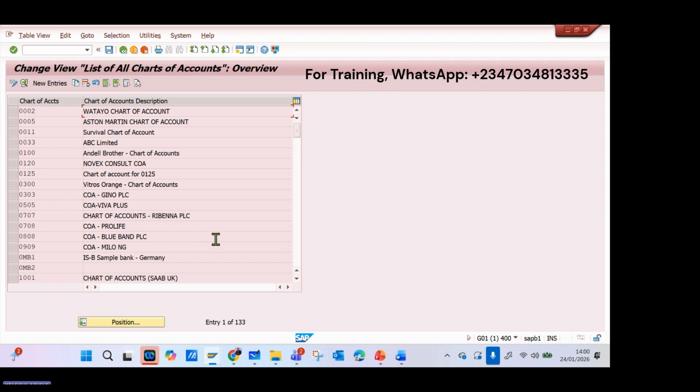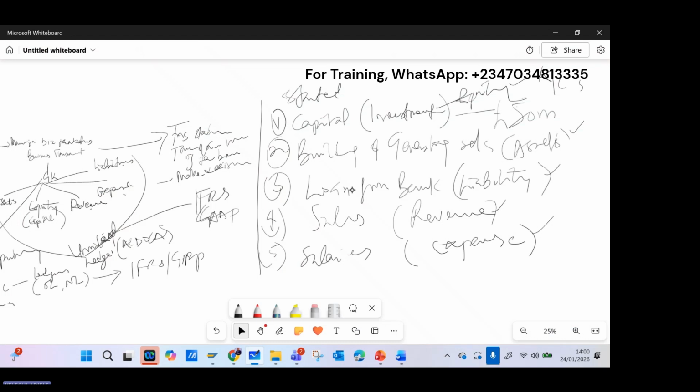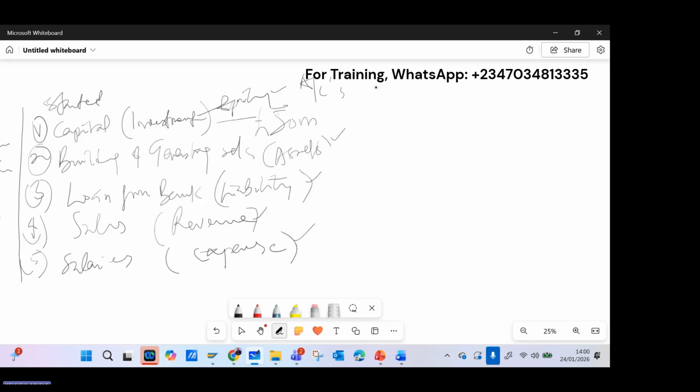Yeah, thank you. So the word chart is what is different. So we have the word chart of accounts. If you see the word chart, it just means a structure. Remember, if you want to travel, you can chart a course, which shows you where you stop, where you move, and all that. So it's like a structure of all the accounts we will need to run our business.